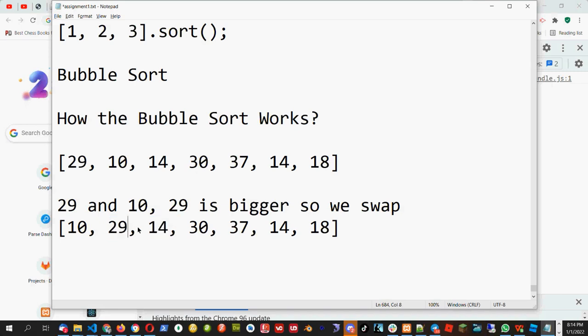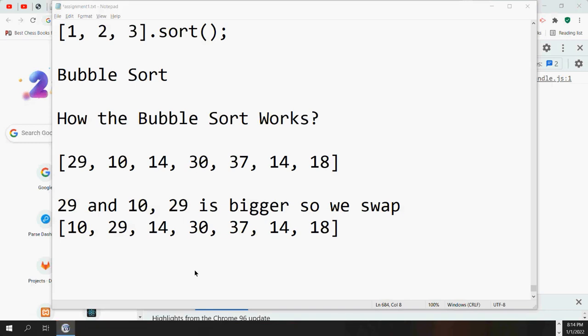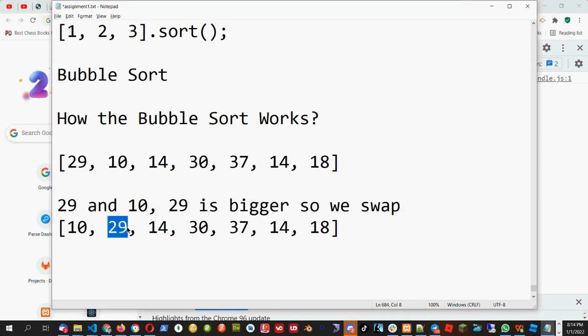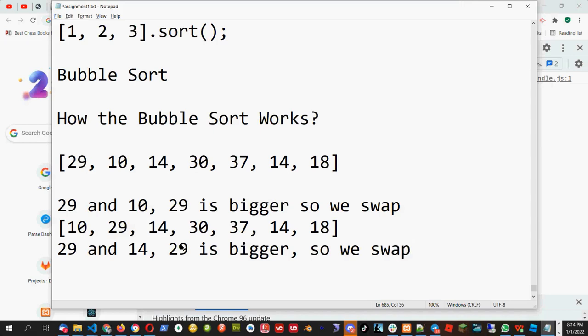Now we have to check 29 with the next element. Which one is bigger? Okay, so between 29 and 14, 29 is bigger. So if 29 is bigger, we will swap. So we check 29 and 14, and 29 is bigger, so we swap the numbers. Swap the numbers means 29 will be swapped with the 14 number. Okay, so the new array will become like this: 10, 14, 29, 30, 37, 14, 18.